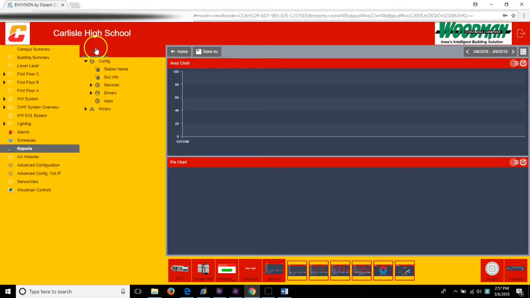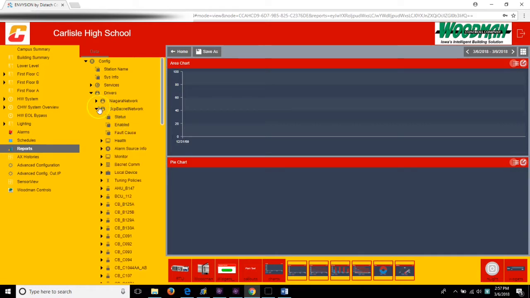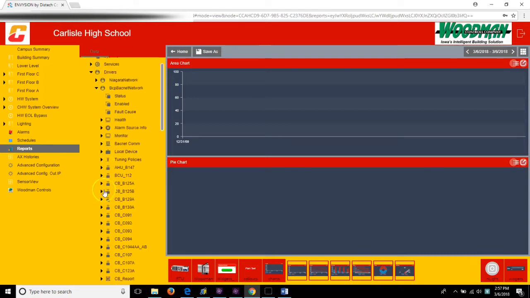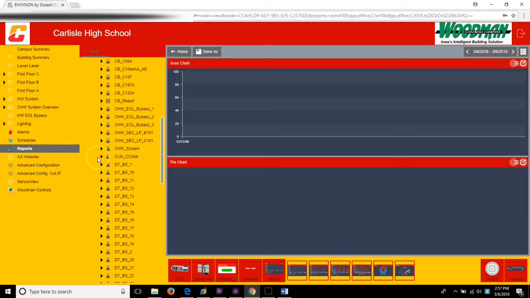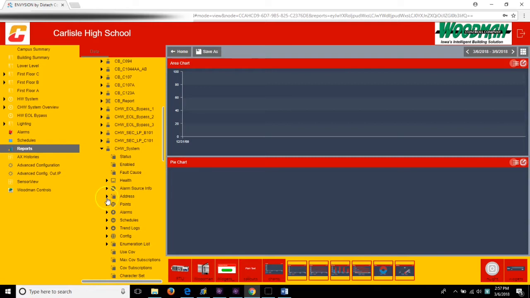To bring in the data, you've got to drive to it in the left navigation. This building has BACnet, although we do have outside air conditions and schedules. You can pull from anything that has a history extension on it. Chilled water system has a lot of good points. And again, we're still just drilling down.